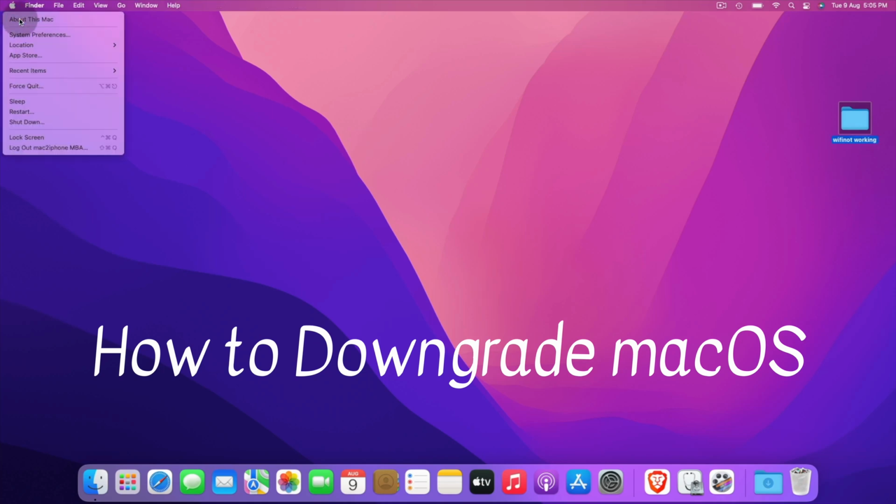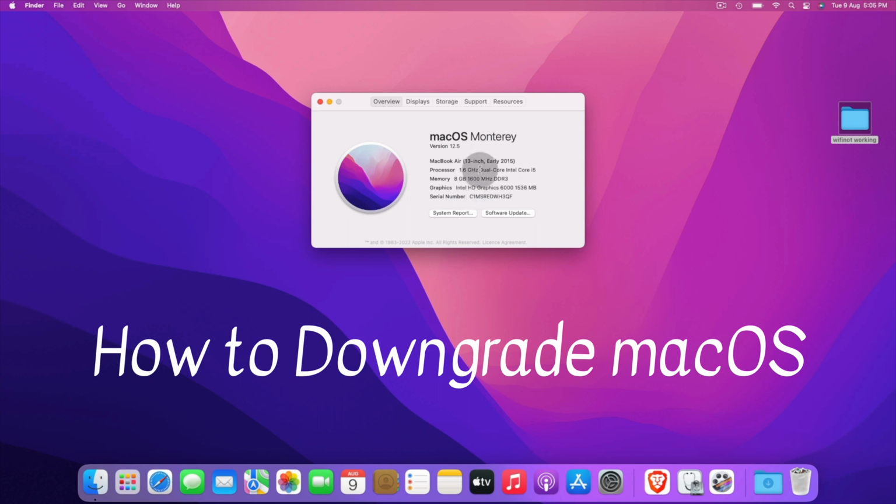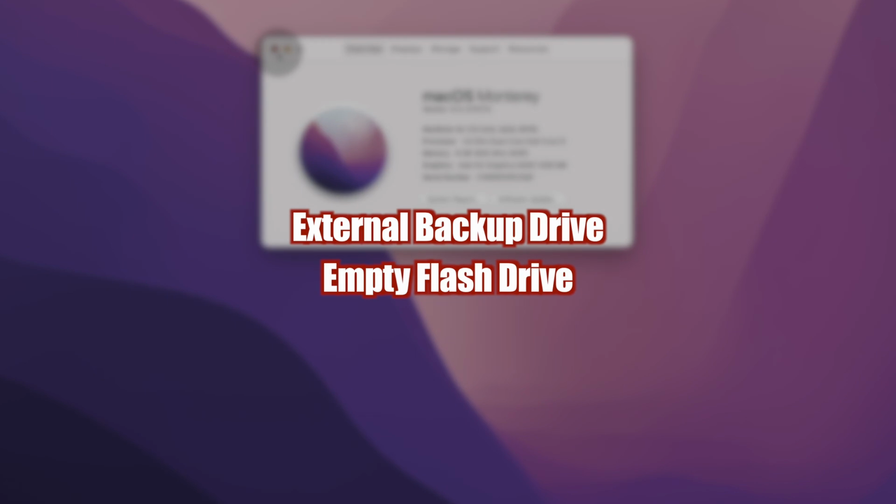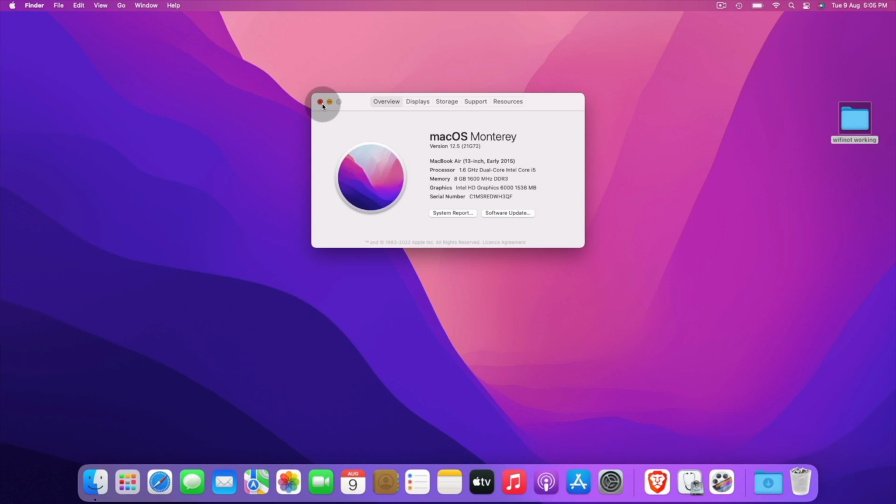In this video, you will see how to downgrade macOS Monterey to High Sierra. In this same process, you can downgrade the upcoming macOS Ventura to an older version. For this process, you need an empty external hard disk to backup, or a flash drive.